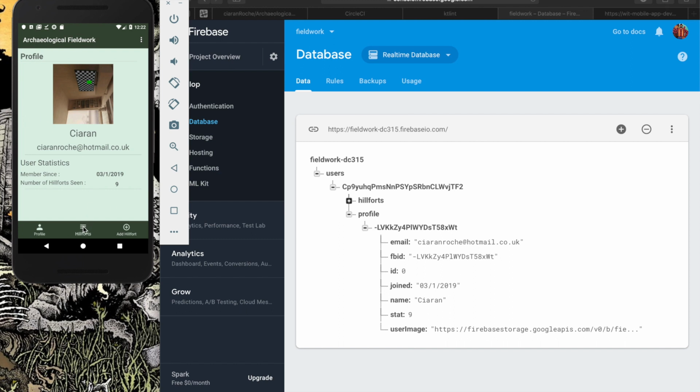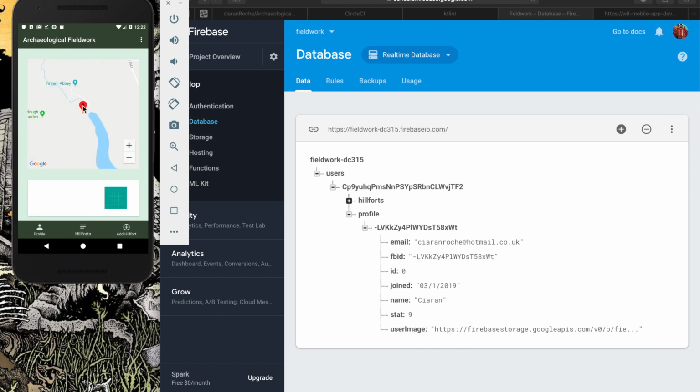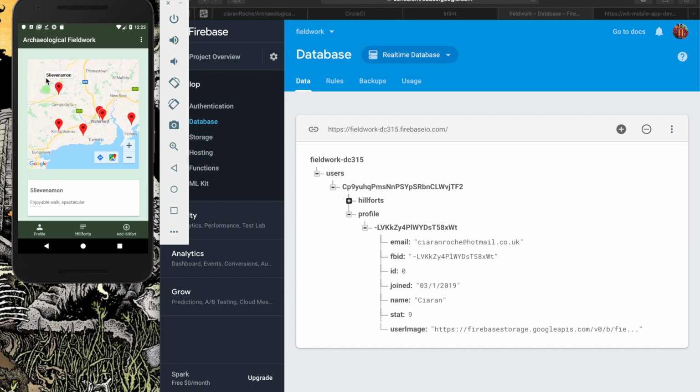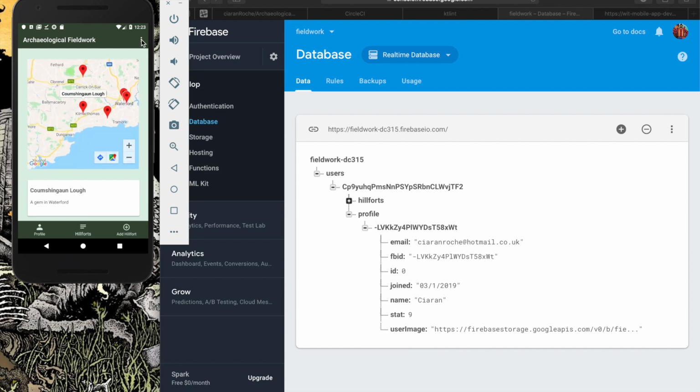We also then can view the maps or hill fort on maps. You can see we can click on them, Tintern Abbey, fantastic walks, and an image associated with it. We zoom out then, we can see all our locations that we have added. Slieve Gullion, Cumshanon Lake.